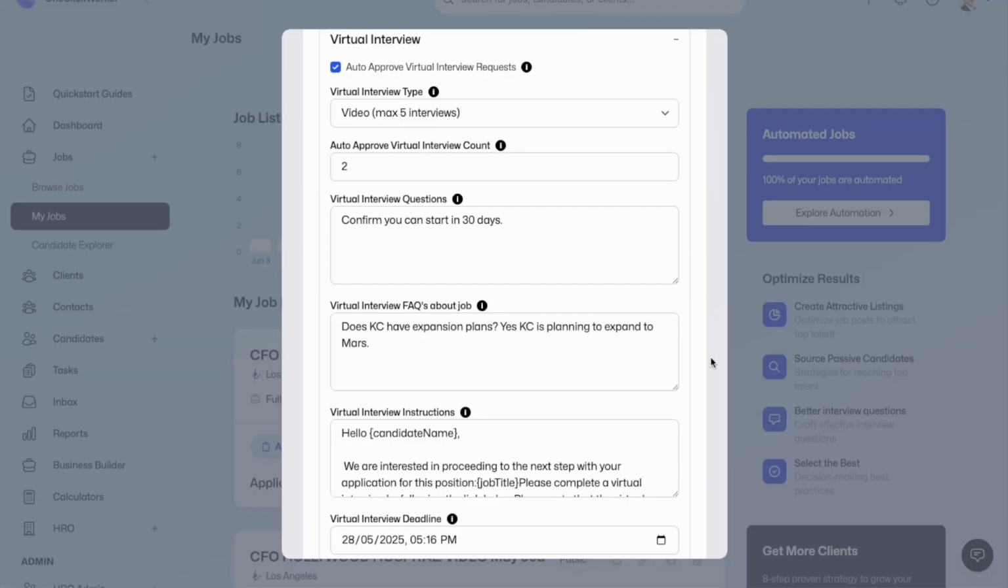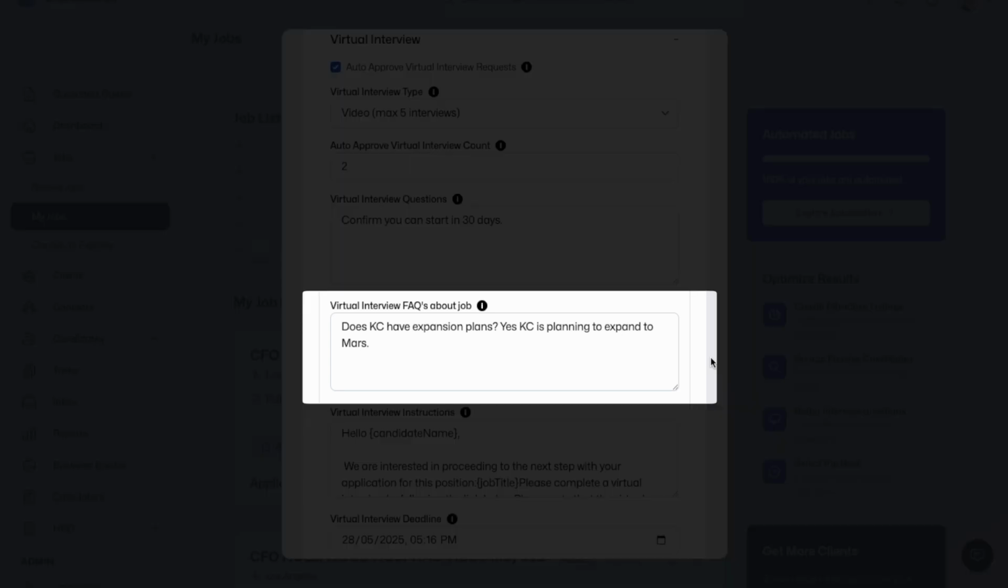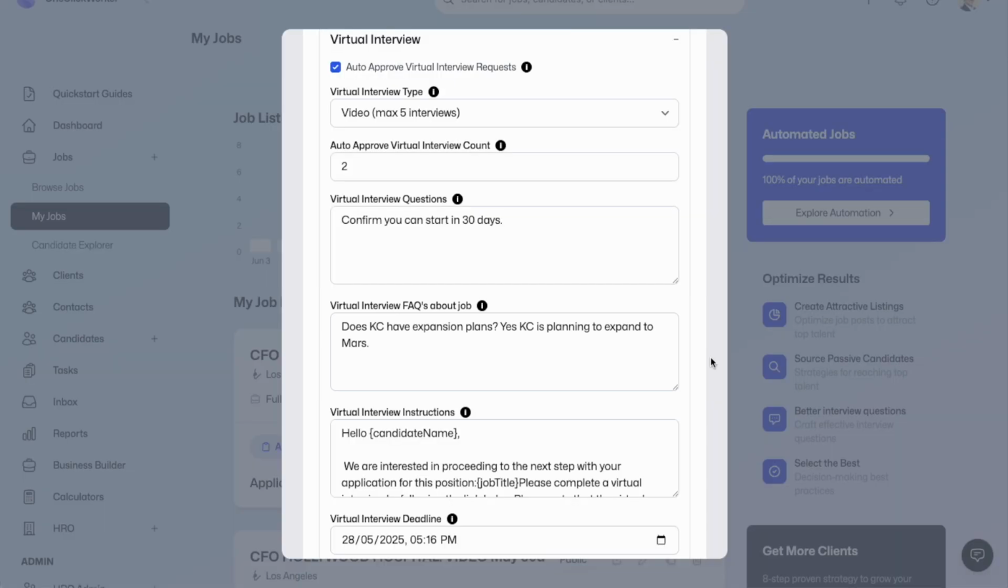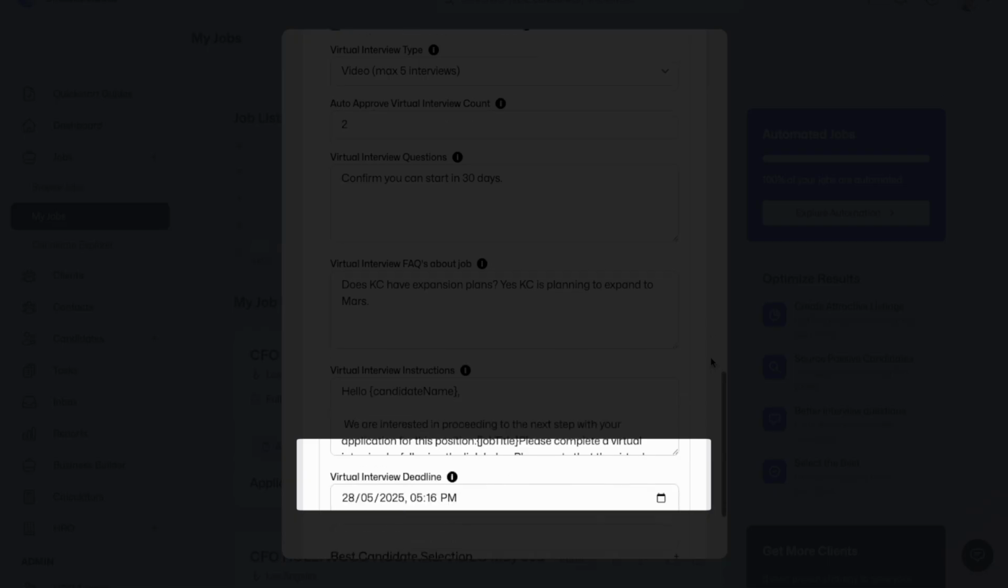If you leave it empty, the AI will generate all of the interview questions and they'll be based on the candidate's resume and the job description. You can also enter FAQs and answers about the job. Again, this is optional, but it allows the AI avatar to answer questions from candidates about the role. Set a deadline for completing the virtual interview.